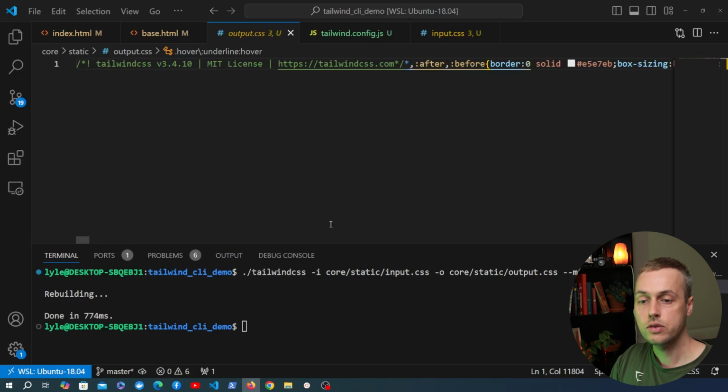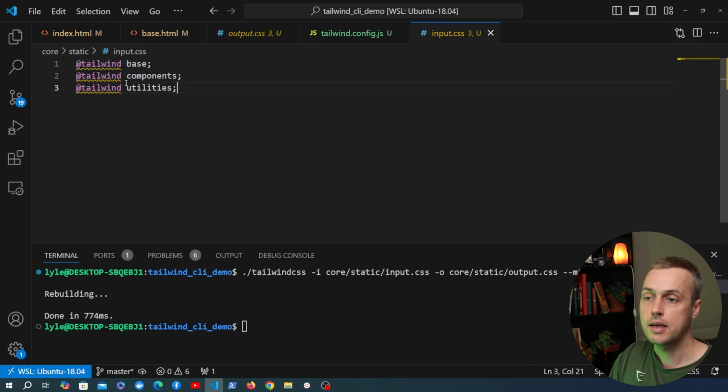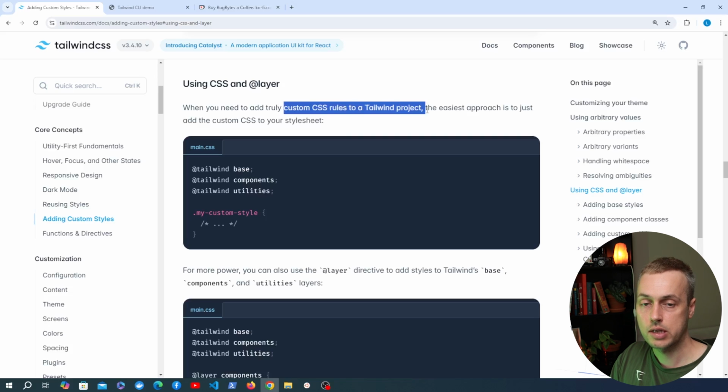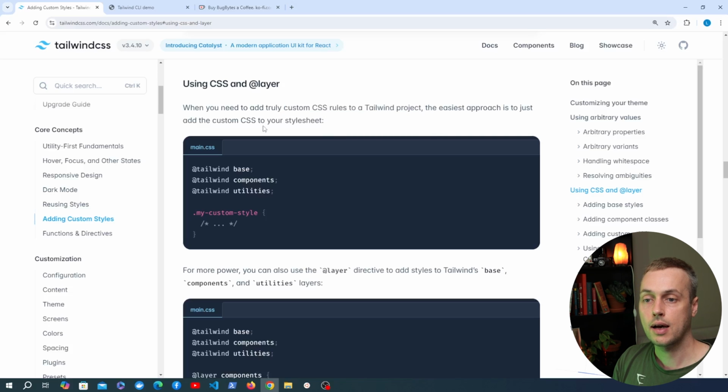So we're coming to the end of the video, but what I want to cover in the last part of the video is these directives here and the use of CSS layers. Now I'm going to open up the Tailwind documentation on using CSS and layers. So when you need to add truly custom CSS rules to a Tailwind project, the easiest approach is to add the custom CSS to your style sheet.